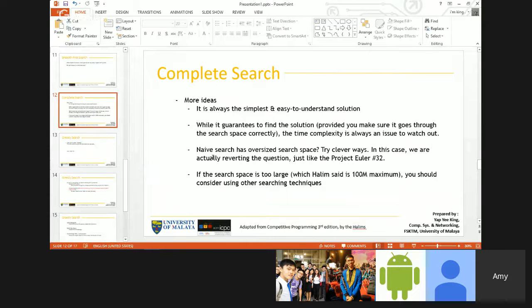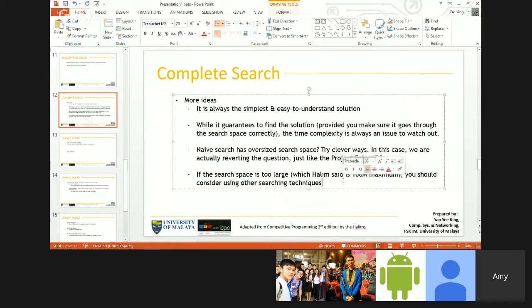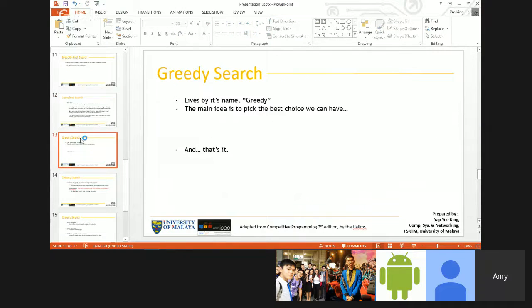So what the competitive programming book says is that you should watch out for the time complexity. If it is 100 million or below, then you can use complete search. Otherwise, you can consider using other searching techniques, which I will share about later.